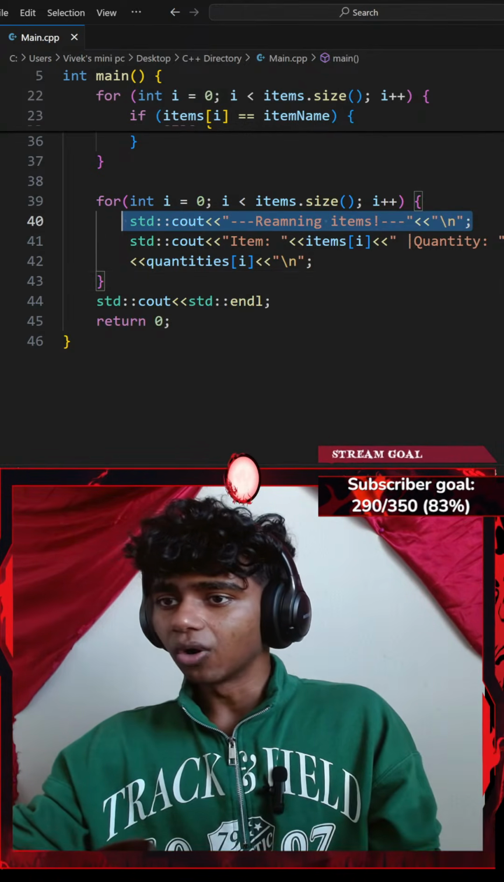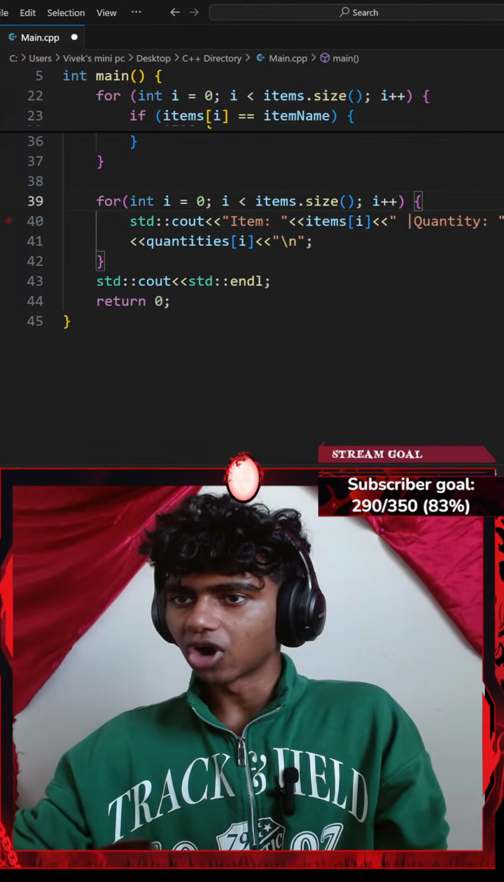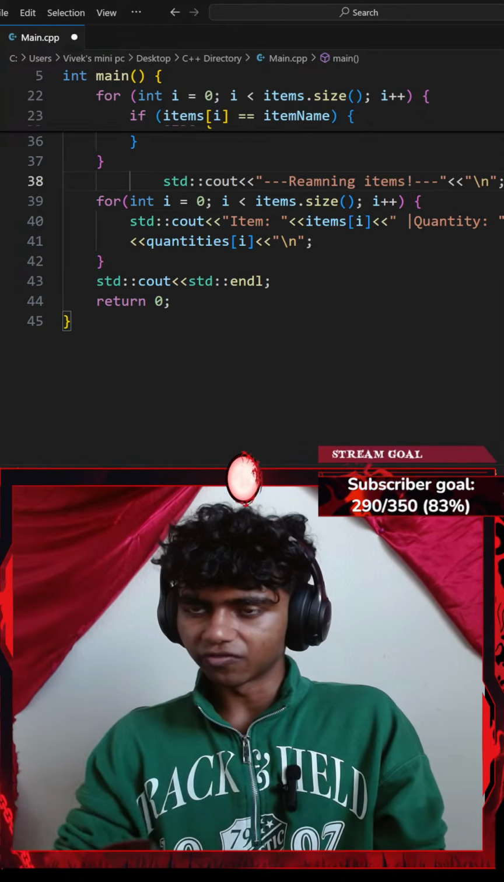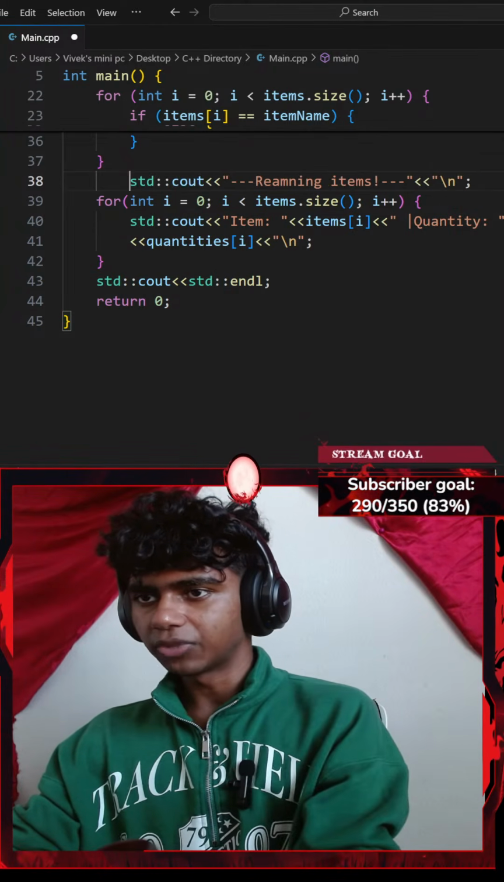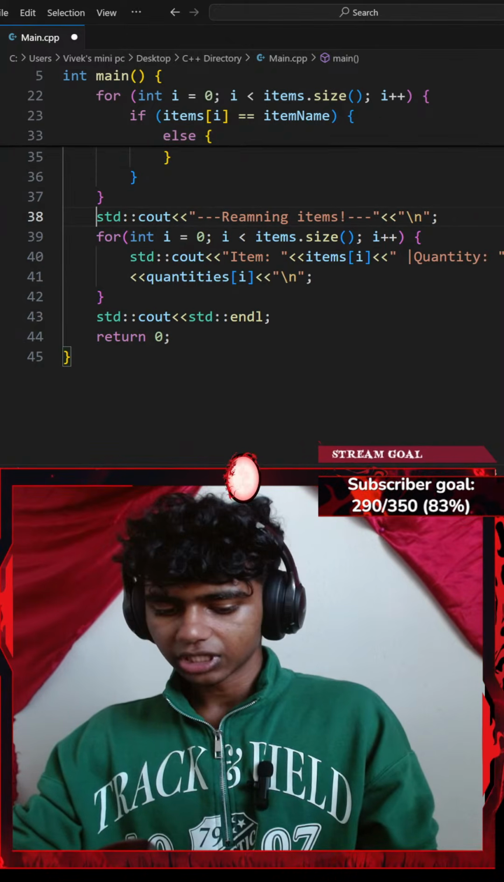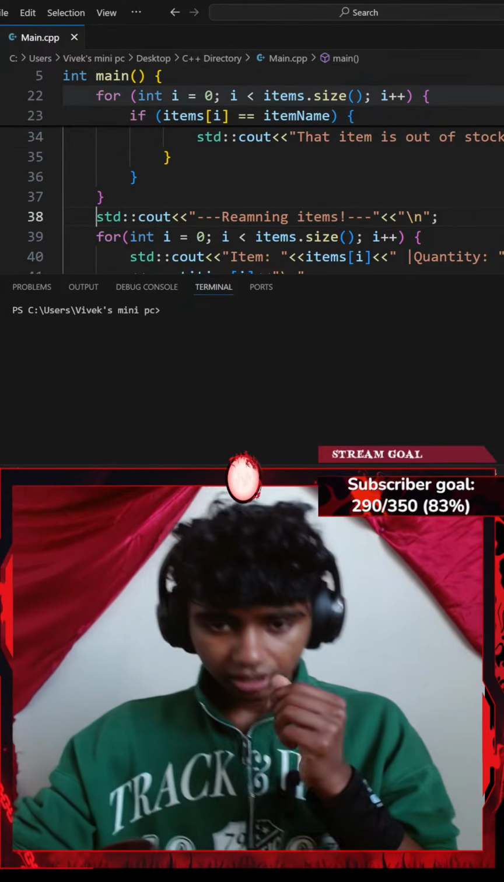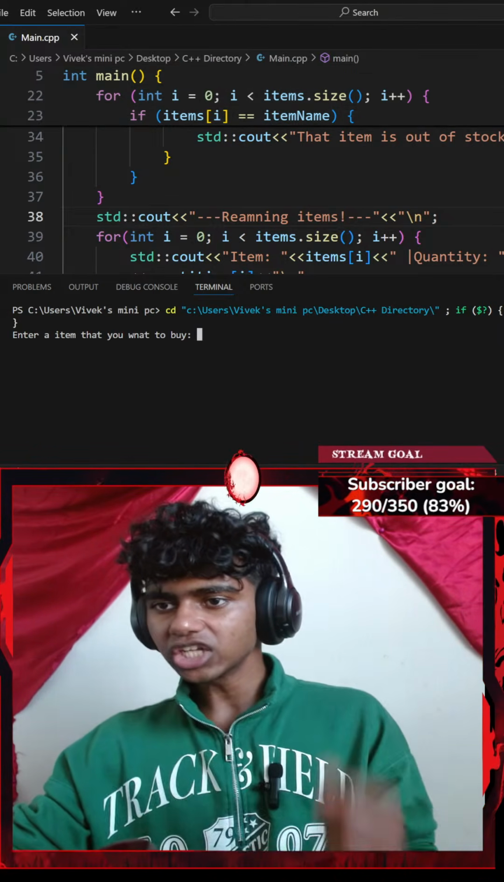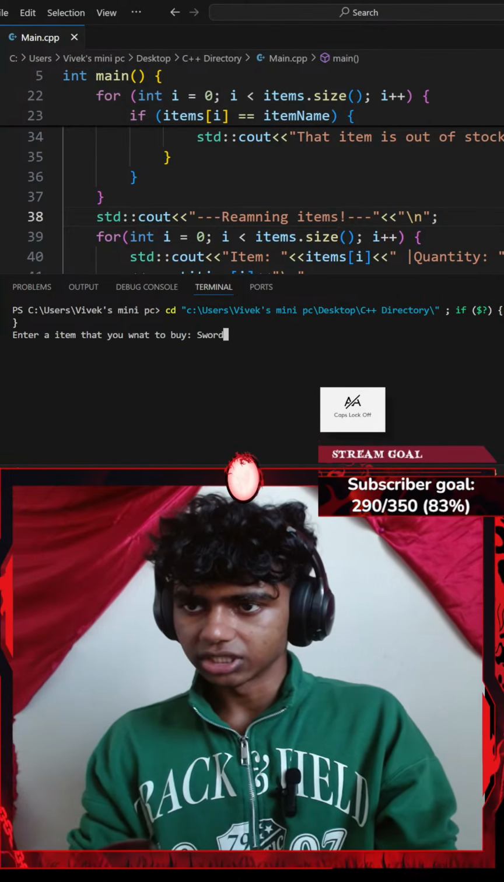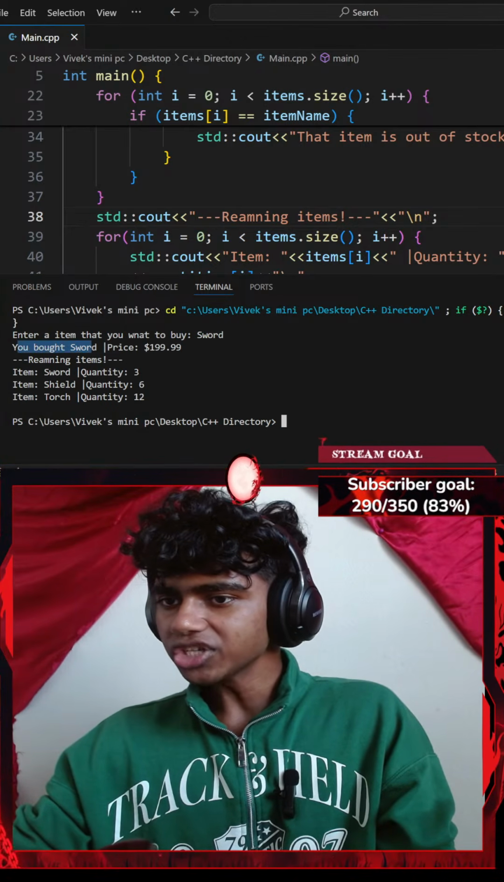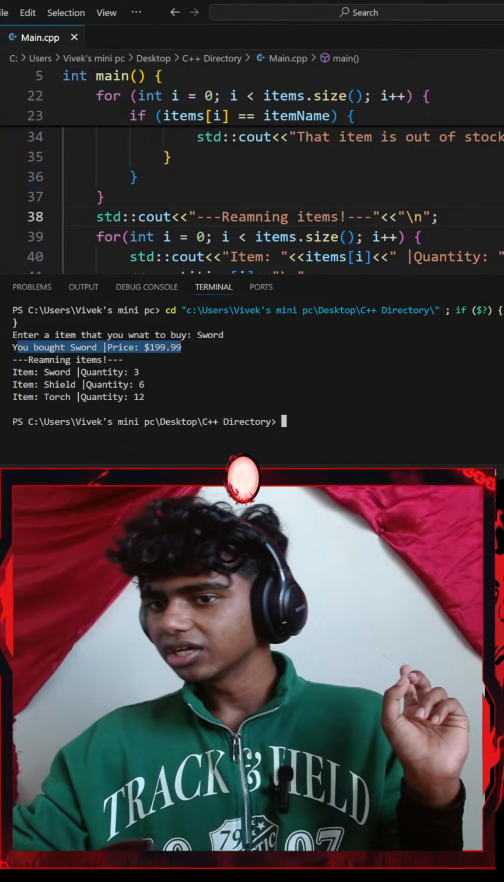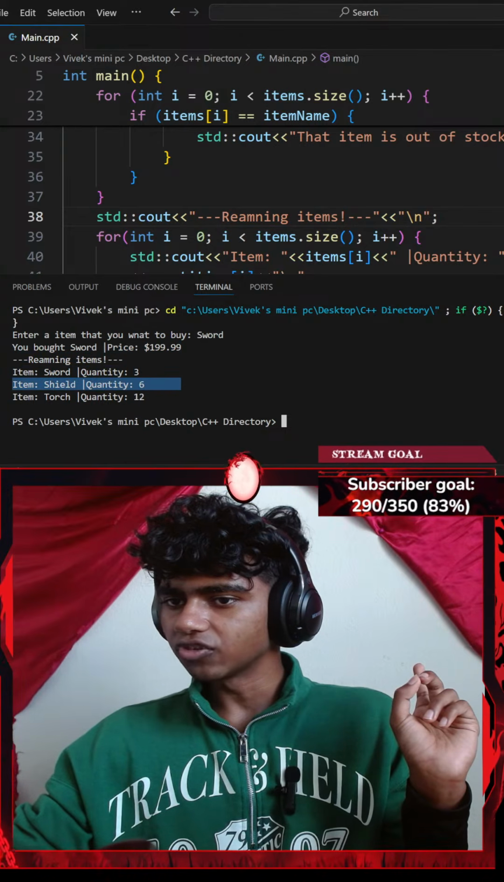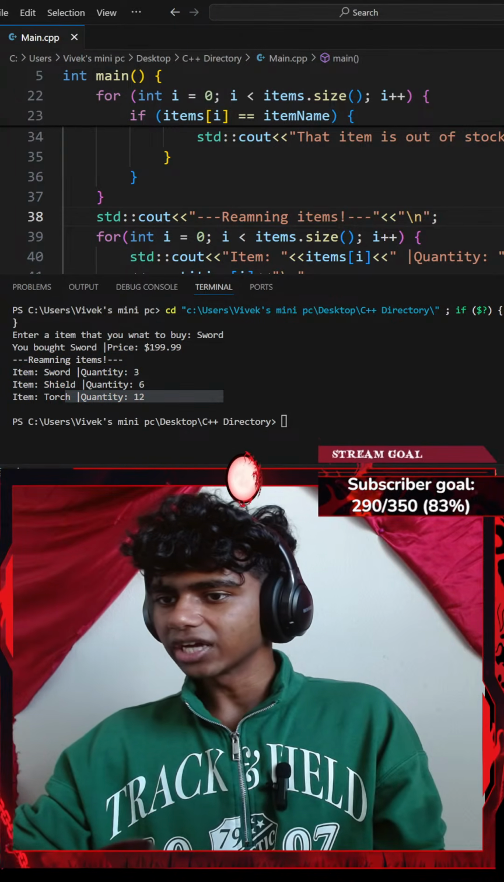That said, let me go ahead and get this standard console output of remaining items outside my for loop, so it doesn't print after every iteration. Let me save the code again. Guys, I'm waiting for the stream lag to go before I end the stream. Okay, enter an item that you want to buy. I want to buy a sword this time. Okay, it says you bought a sword, price $99.99. Item sword, remaining items. Okay, perfect.